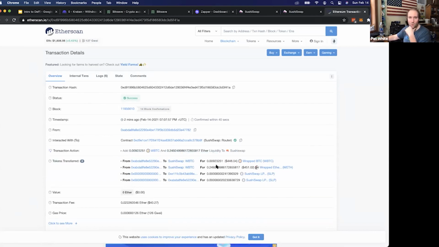So here you can see exactly what was happening. I put in 0.009 wrapped BTC and 0.24 wrapped ETH. This is my address, my ABDA that we all memorized. So this is me moving from my address to the SushiSwap WBTC contract, these two amounts. And this is them giving me, they minted, that's what they call it. They minted some tokens.